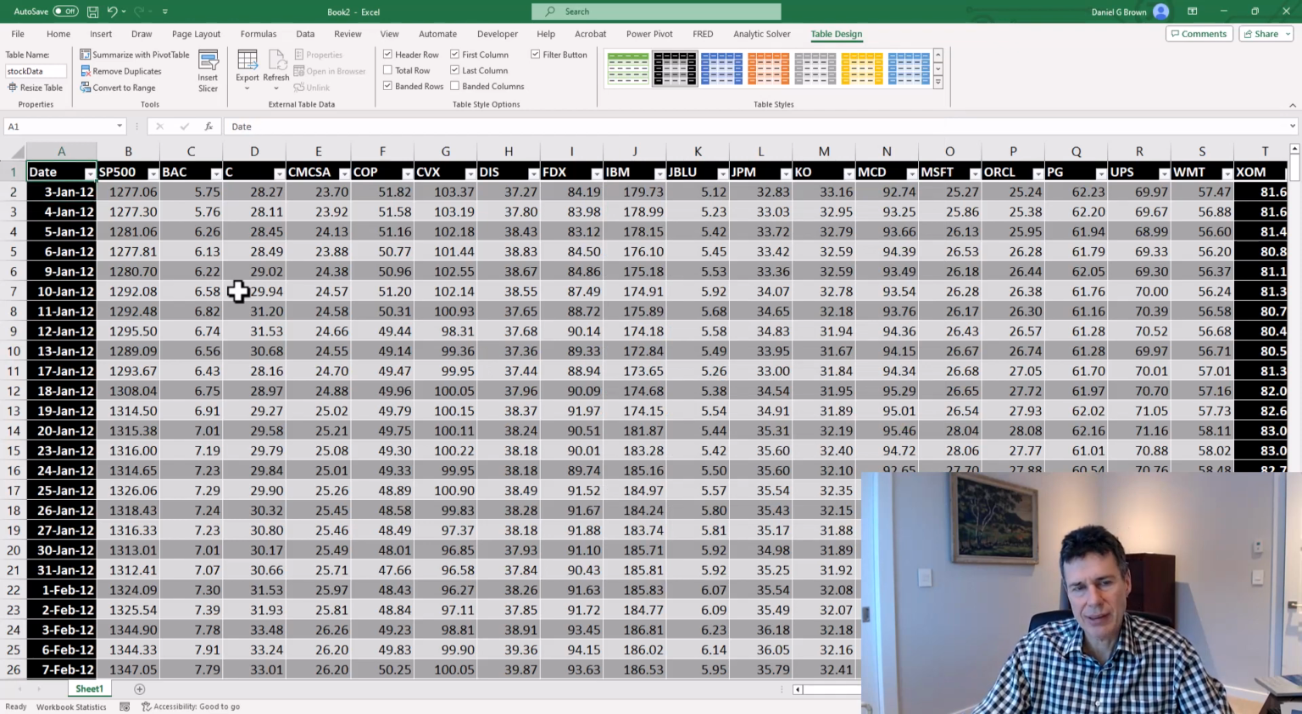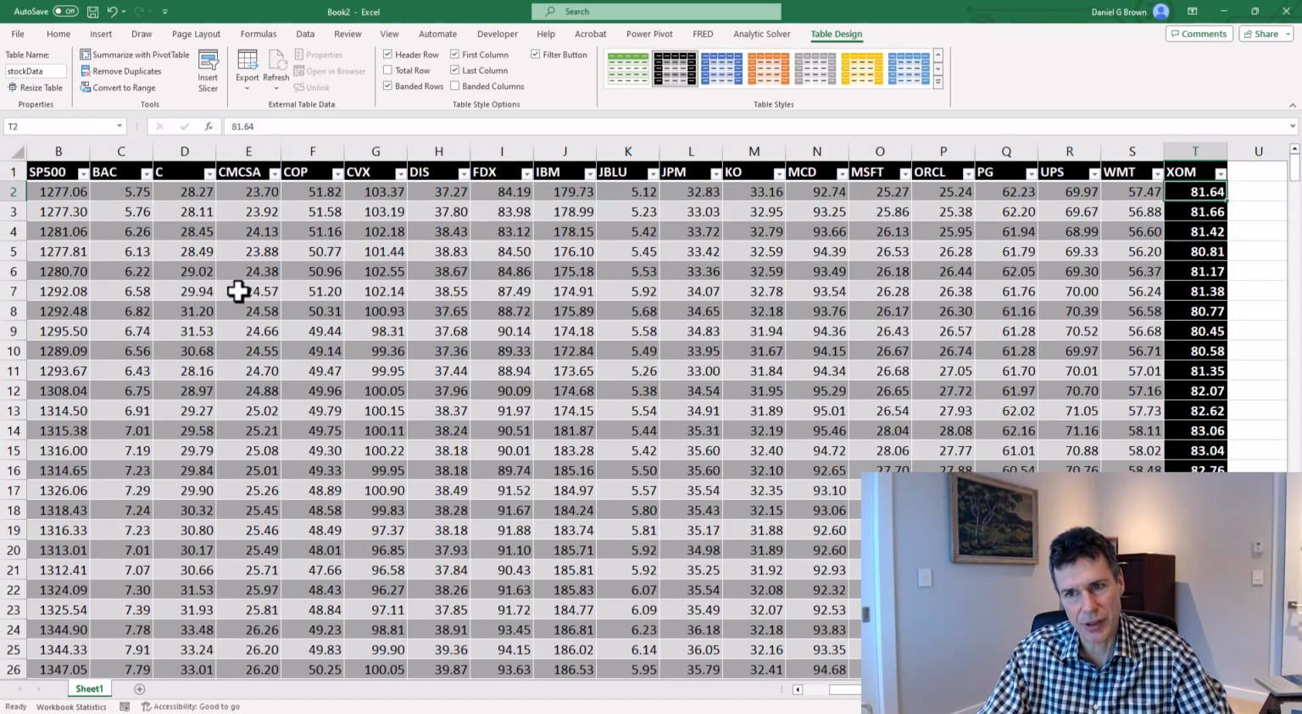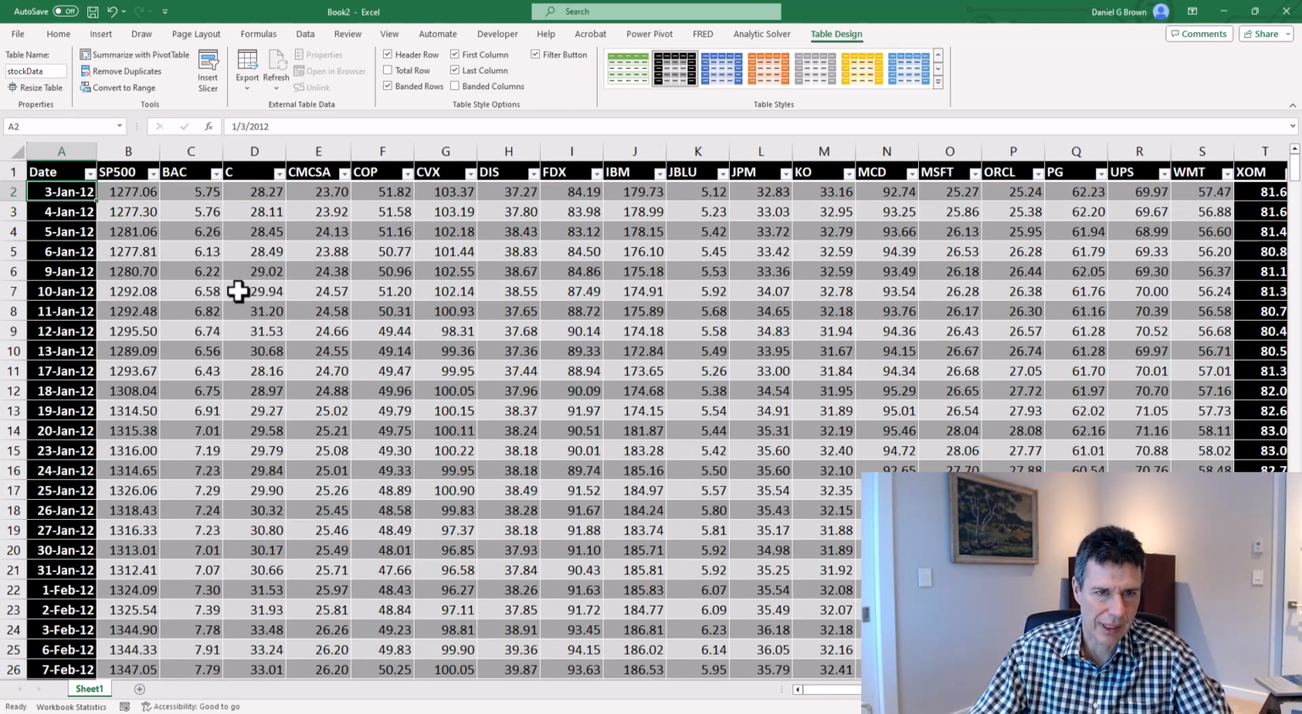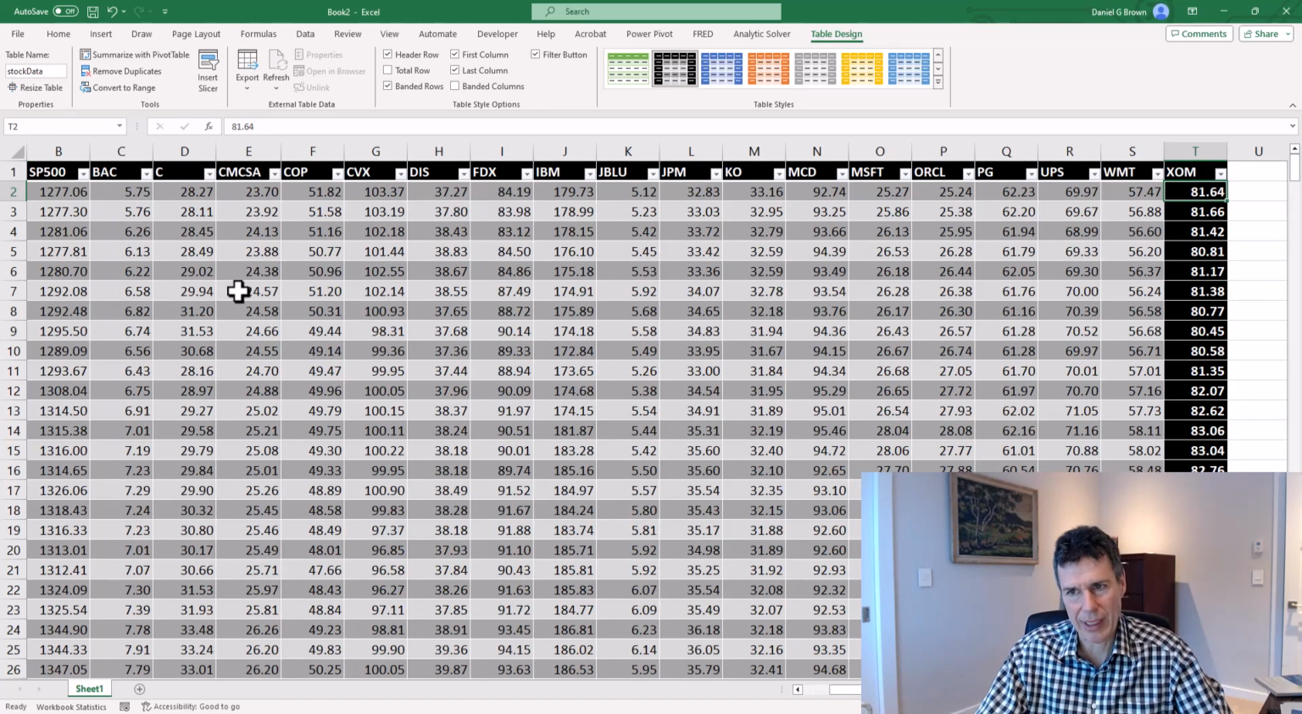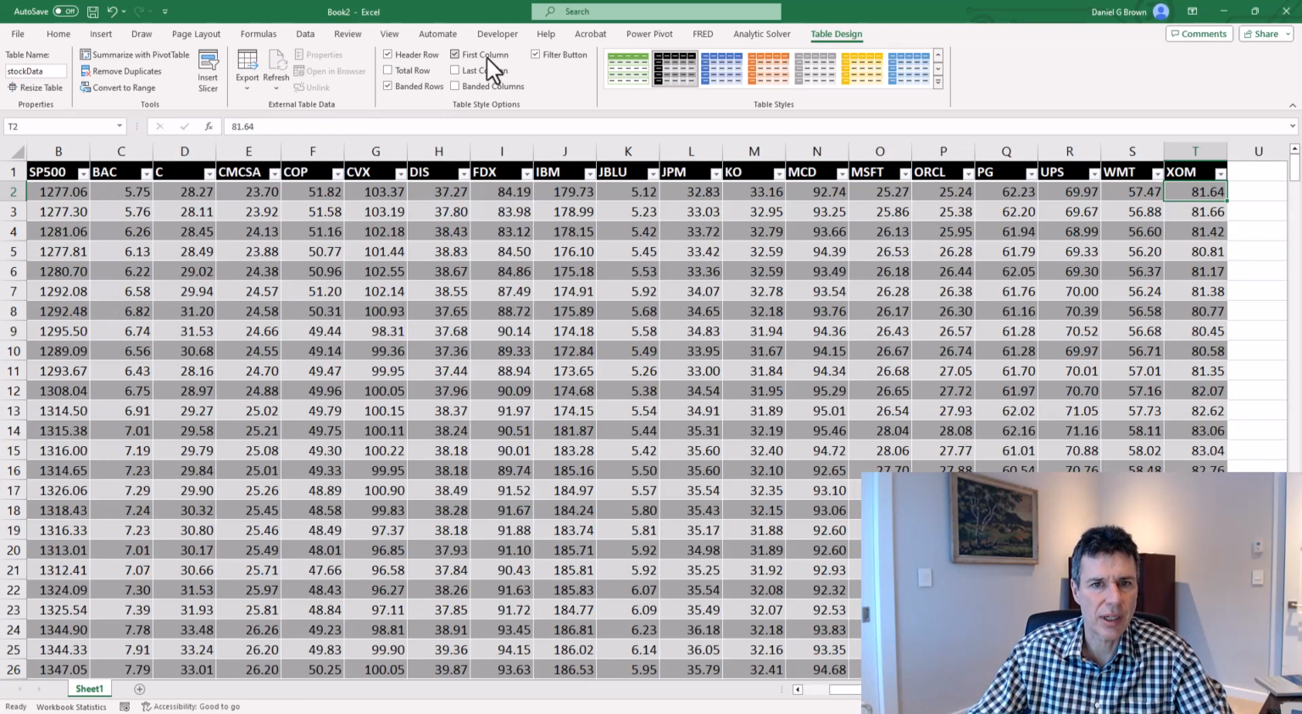For example, I sometimes set up a spreadsheet which is used for student grades. Student name might be here on the left. A bunch of individual assignments might be the various columns, and then over here on the right is the final grade. And in that world, I like to highlight the student name and the final grade so they jump off the page a little more. Let's turn that off.